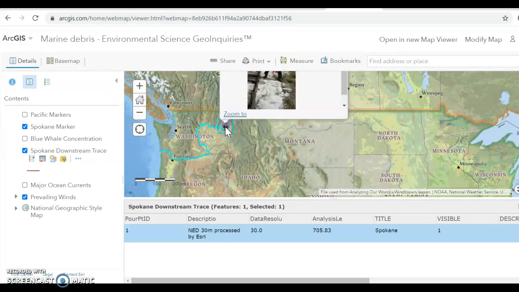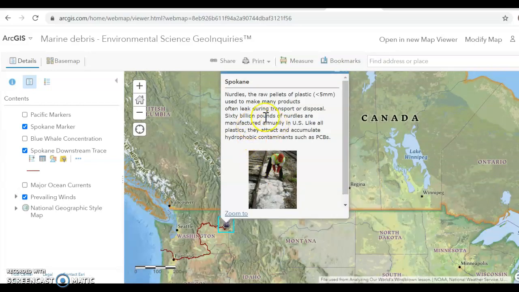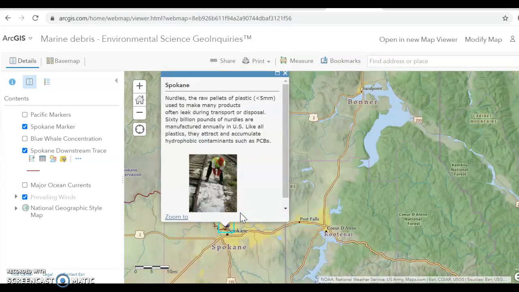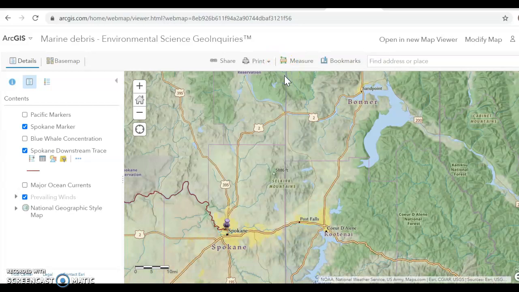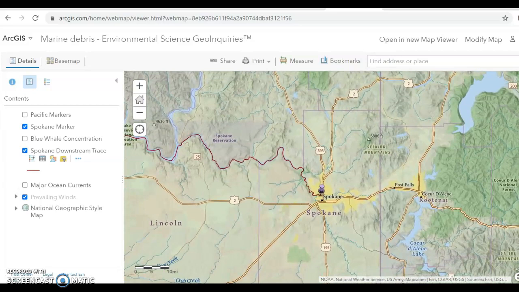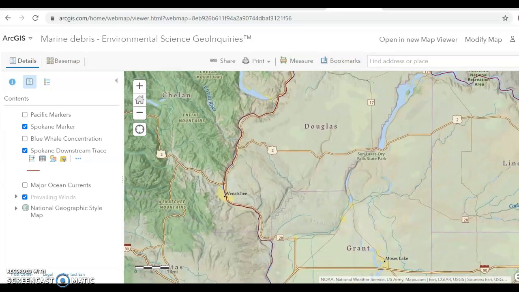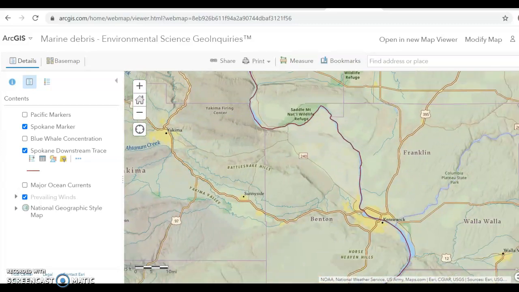But if you look here, this shows you Spokane, and it tells you a little bit. Nurdles, the raw pellets of plastic used to make products, often leak during transport and disposal. Like all plastic, they attract and accumulate hydrophobic contaminants such as PCBs. And we can zoom in here to Spokane, and you can see that once we zoomed in, it looks like this is following a river system that ends up all the way out to the Pacific.